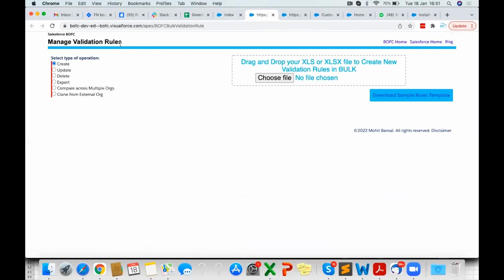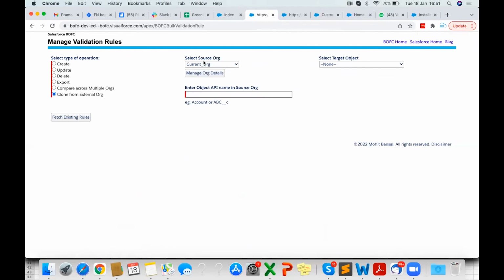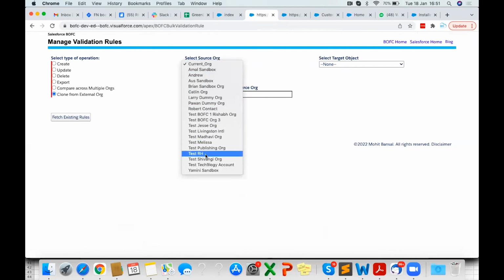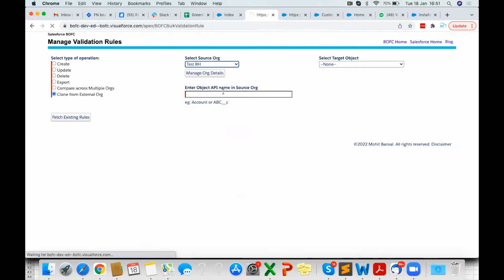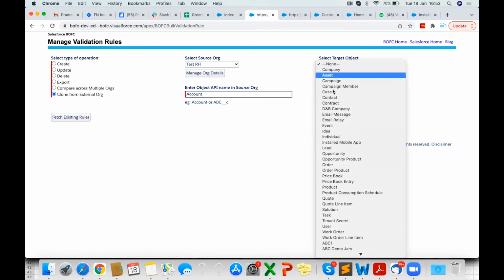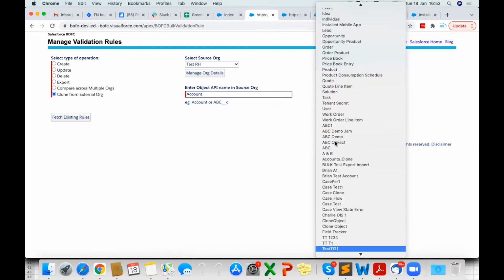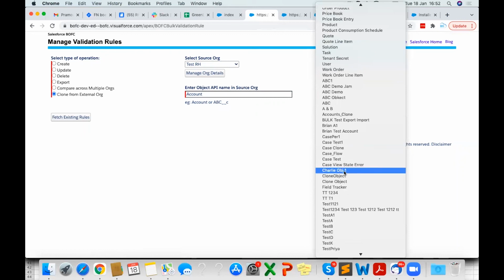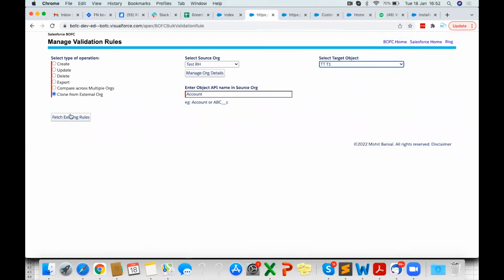Now in the validation rule feature, you can come to the clone from the external org, right? The same process. You can just select the source org from where you want to clone, the object name from where you want to clone the rules, and which target org and target object you want to clone it in, right? And you can click it. Once you click on that, it's going to show you the list of all the rules which are available on this object.